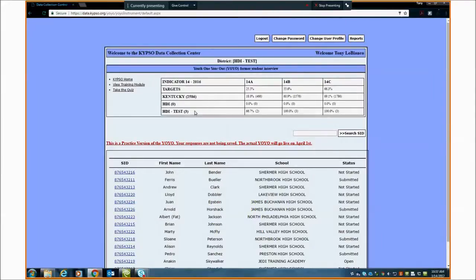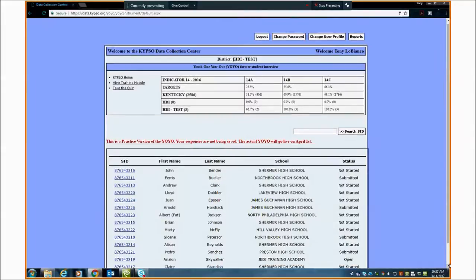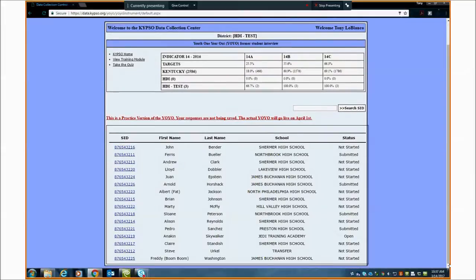You will see the list of students. This is what I'm talking about down here now. Until April 1st, that's when the yo-yo goes live, the student list will still be there, former student list, I should say. But it's your opportunity to both look at the list and make sure they're correct, and also to practice doing interviews. So you can open an interview, you can do anything you want to it between now and April 1st, and it won't be official.